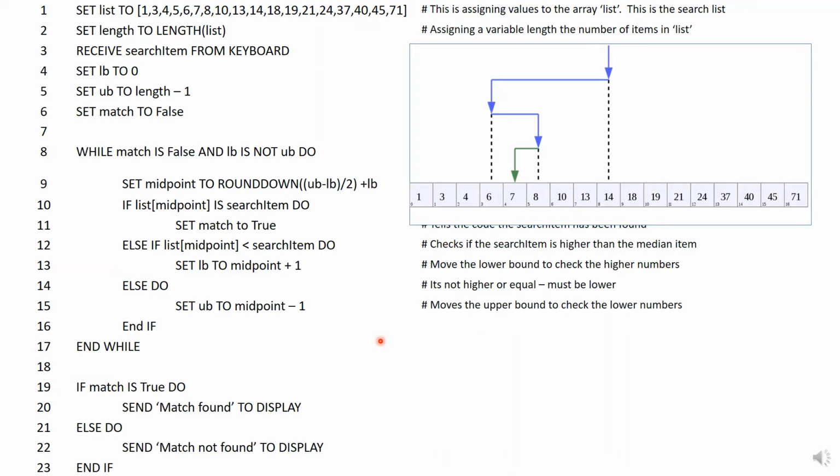lines 14 and 15, what they are trying to do is the last option available. If the value in the midpoint position isn't 14 and it isn't higher than 14, the value I'm looking for must be lower than 14. So on line 15, it's setting the new upper bound.